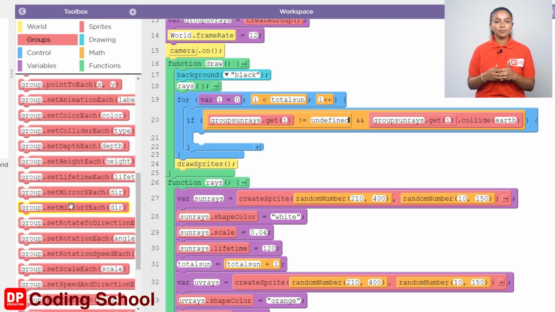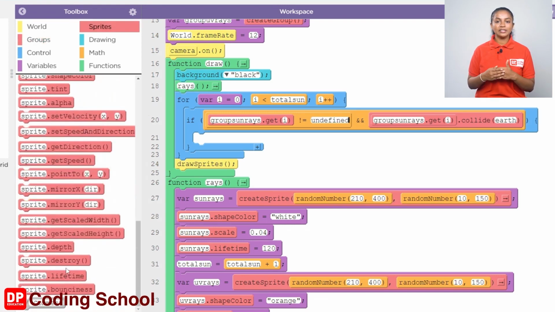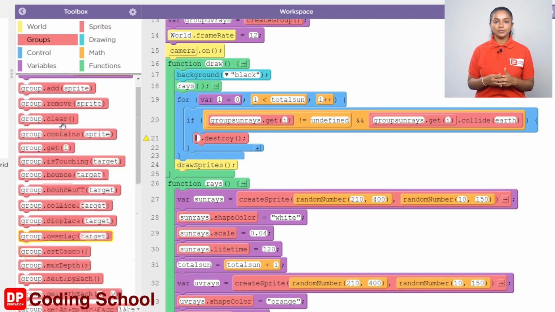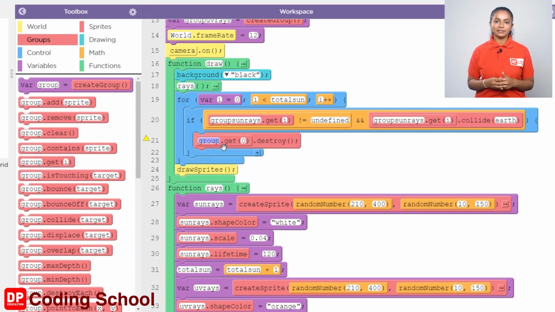I drag a sprite.destroy code block into this if code block. Here again, it is needed to give the element I in the group sun rays as the sprite. Let's click on groups again and drag a group.getZero code block here. As before, the name of the group is given as group sun rays.